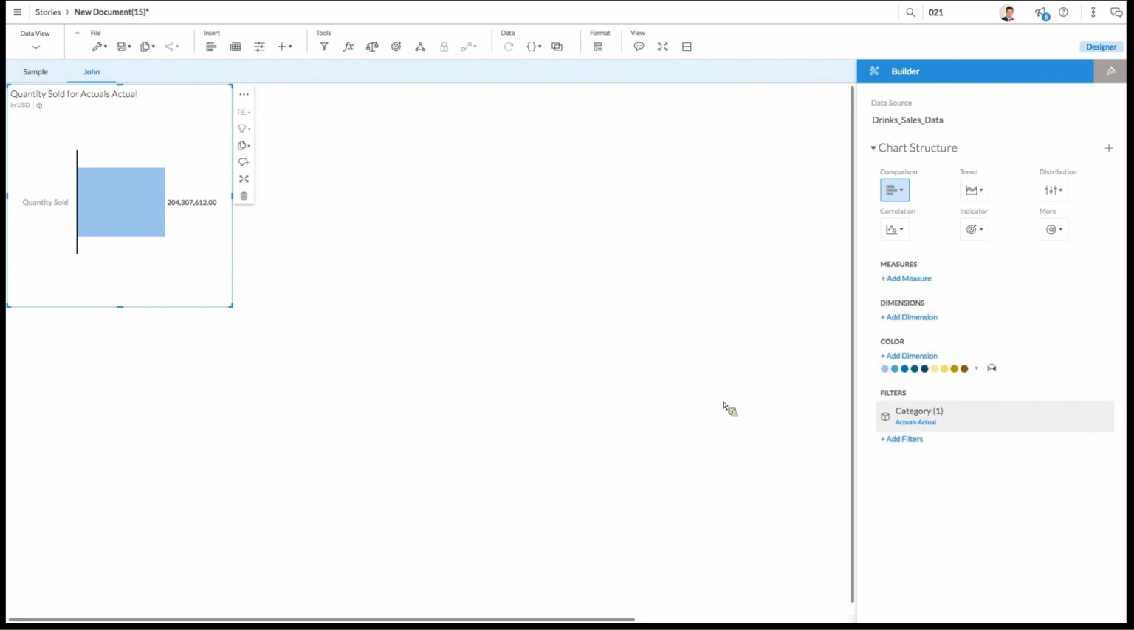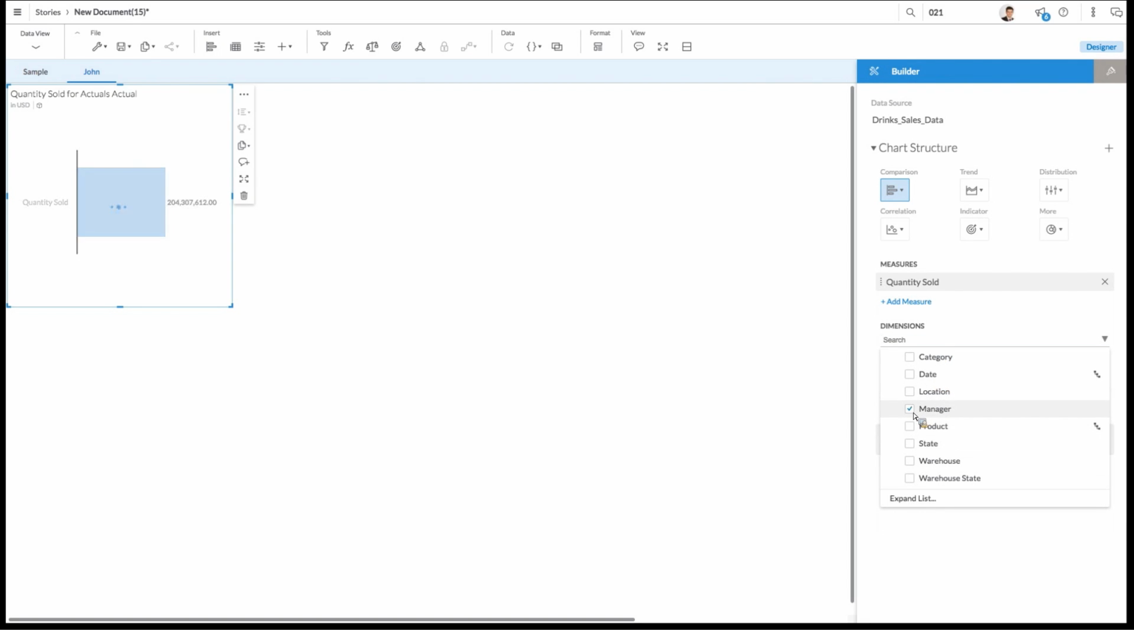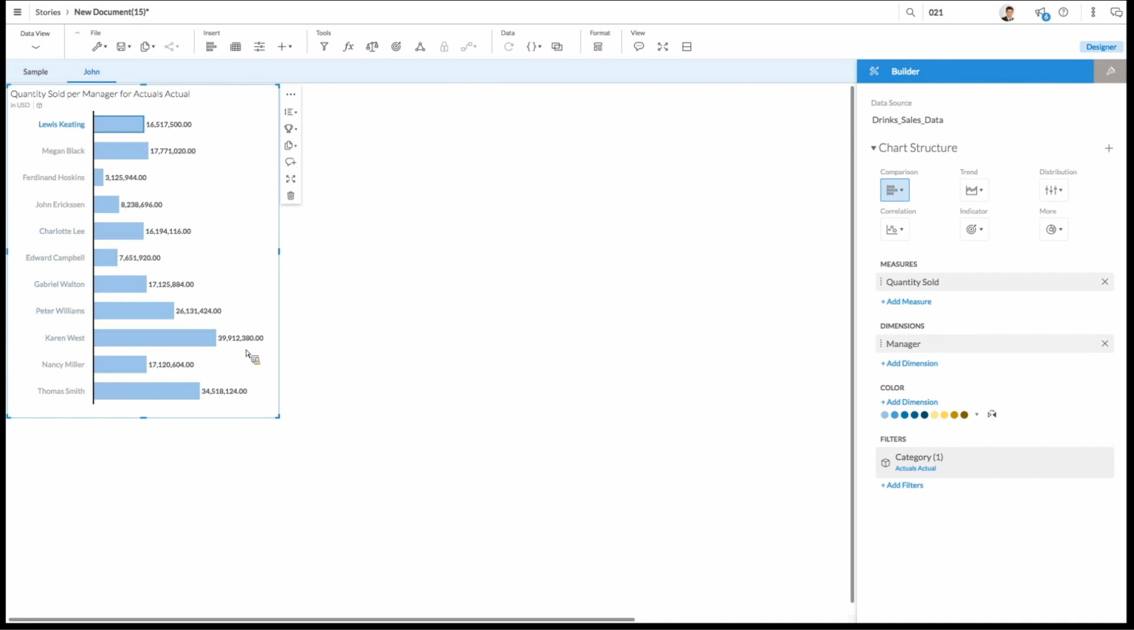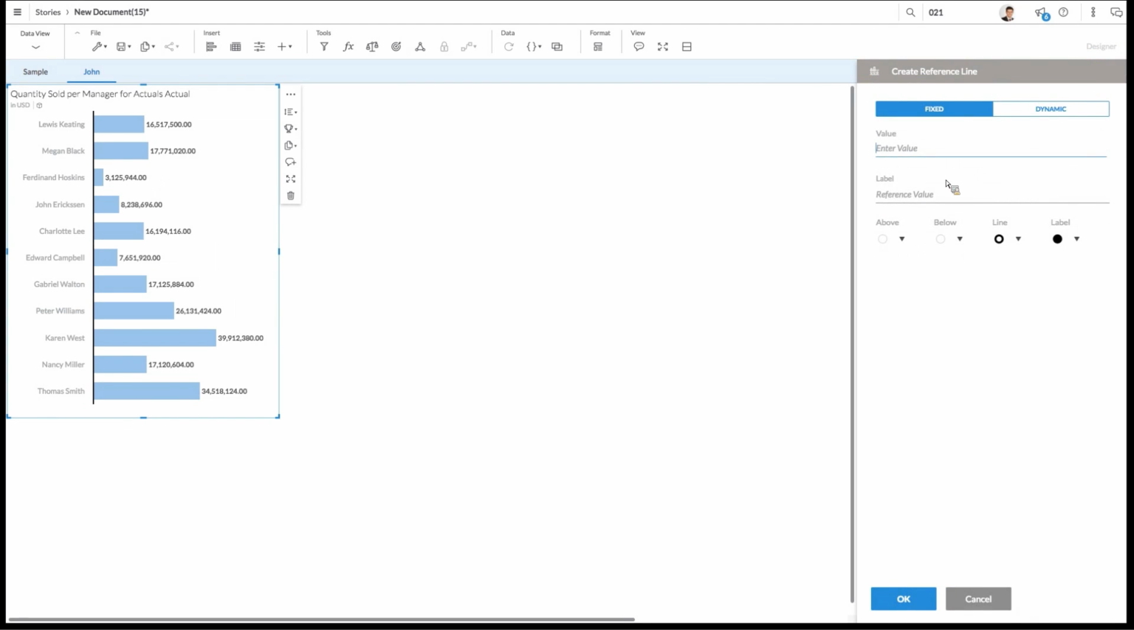So if we look at quantity sold, and we're going to look at the sales managers here. Drag this out, and I can see the different levels of quantity being sold per sales manager, and it can vary quite a lot. If you wanted, we could add something like a line here. Sales managers would probably have targets, so we could enter the value in here. The value being, let's say, 20 million.